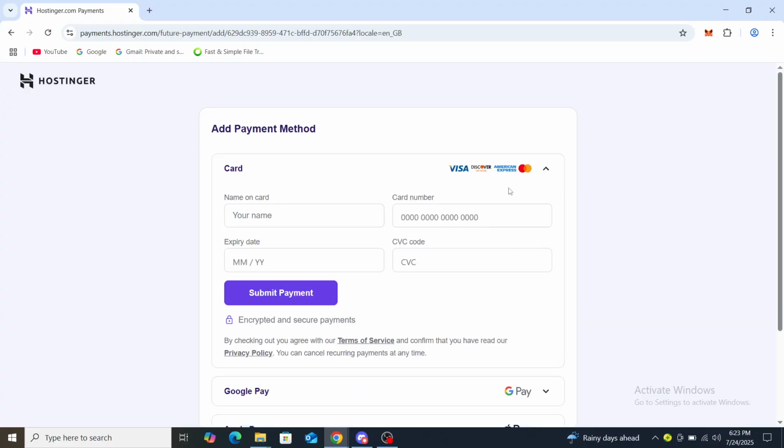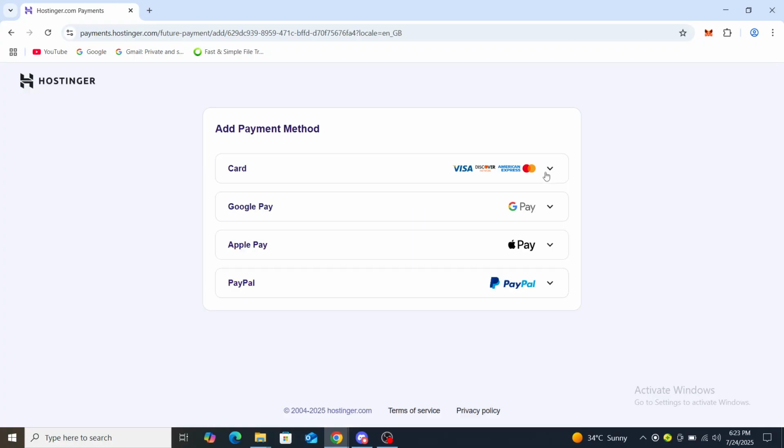But the most frequent way to pay is actually through the card. So just make sure that you have your card info by your side and fill it in with your name, card number, expiry date, and CVC code, which is the code on the back. And from there, you can just click on Submit Payment, and it's going to be saved as your default payment method.